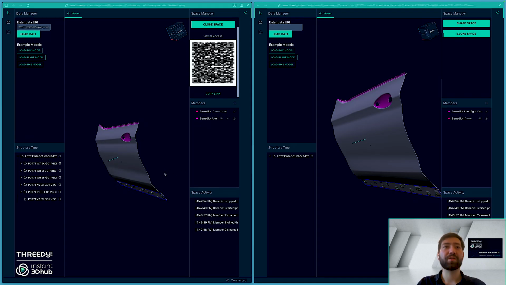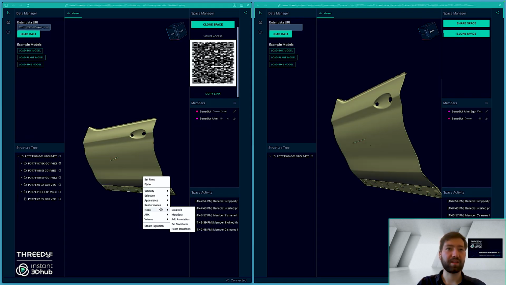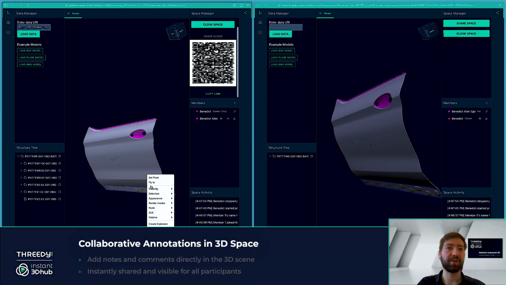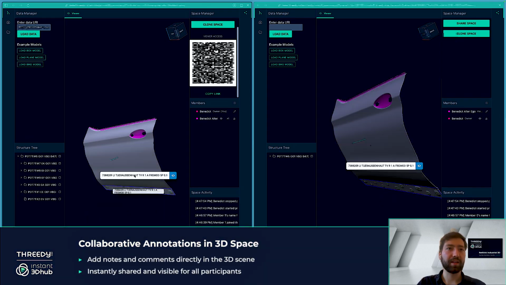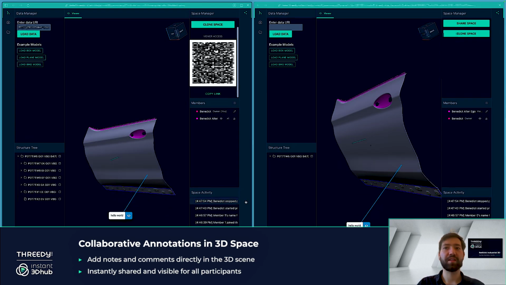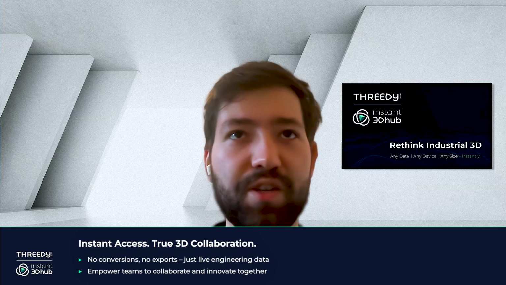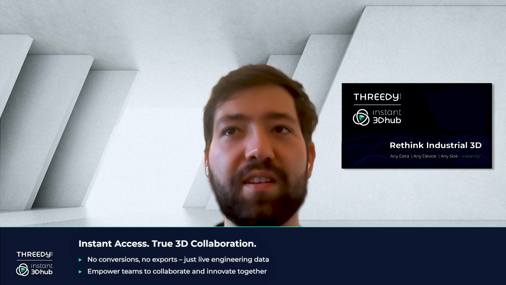Now what I can also do, of course, is use every existing feature of instant3Dhub, like adding an annotation. For example, if I write hello world here, we already see that it's persisted and shared in the 3D space for everyone else.